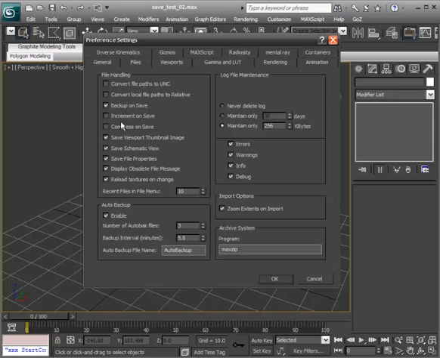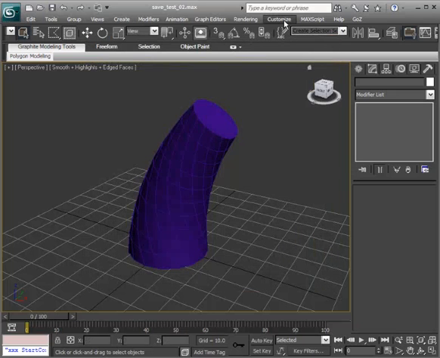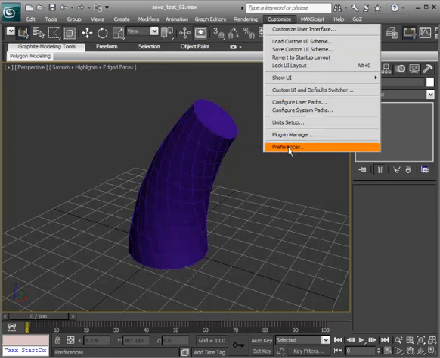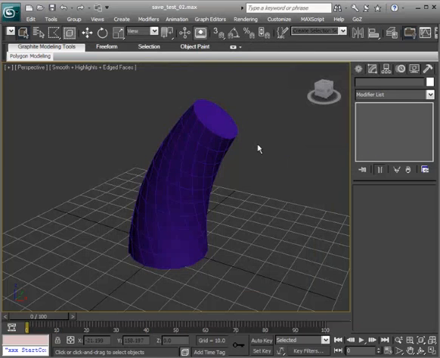Okay, we also have some options up here for saving as well, and that's going to be located in our preferences under Customize Preferences here. Okay, so those are some of the options we have for saving out our files.